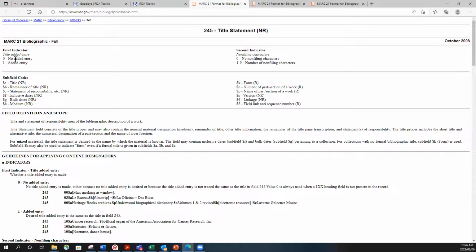But say maybe the book didn't have a title as an added entry. In that case, we're going to have 0. So in our case, our book has got Mr. Sibiya as the author. So that's why we have got 1 there.